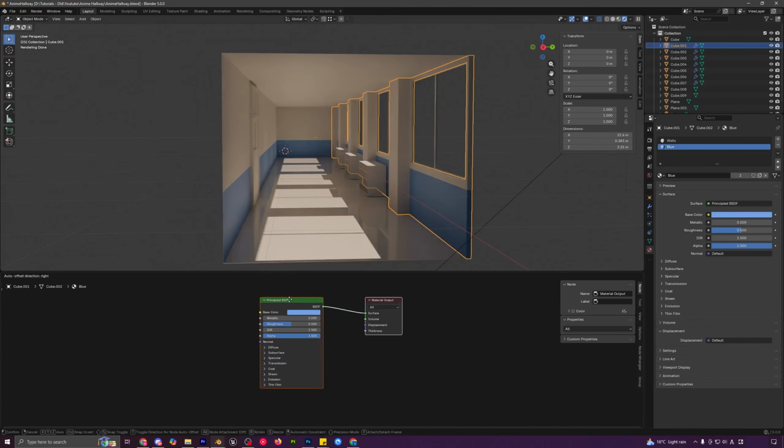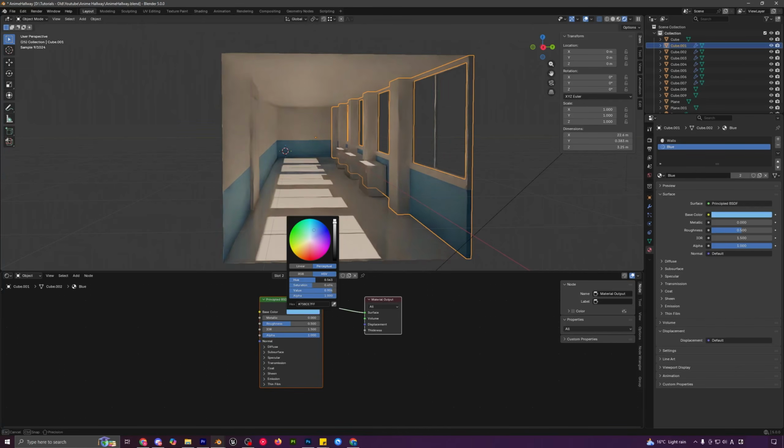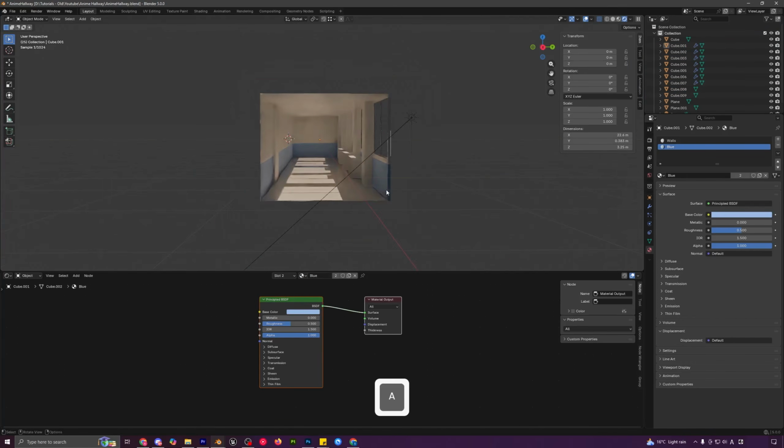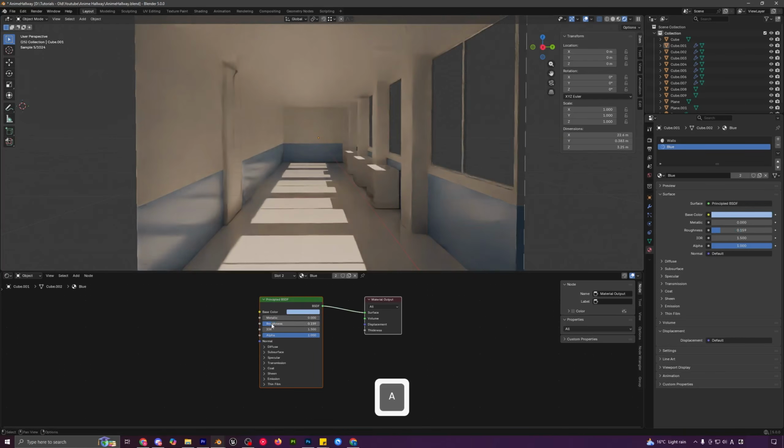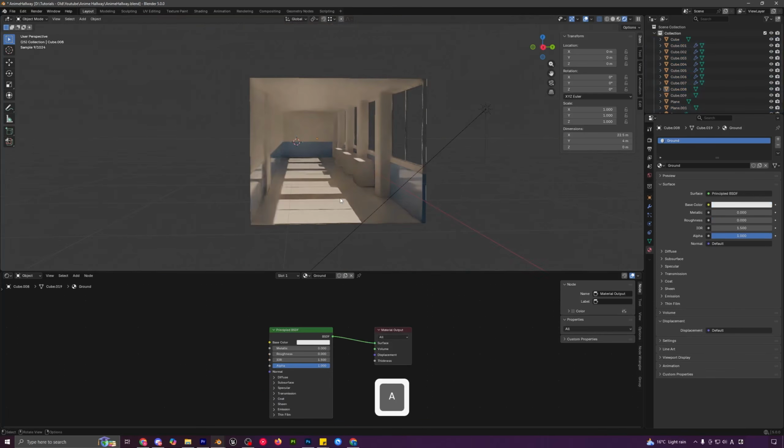Let's change up the color of this material a little bit, maybe something like that. I'll decrease the saturation a bit more, somewhere around here I think. I also want to make it nice and shiny as well, so somewhere around 0.05 to get this type of look.